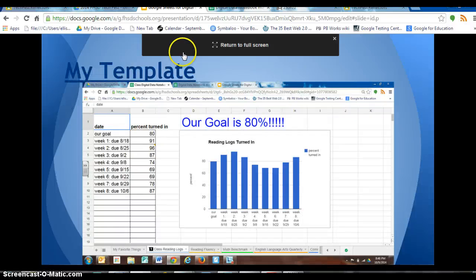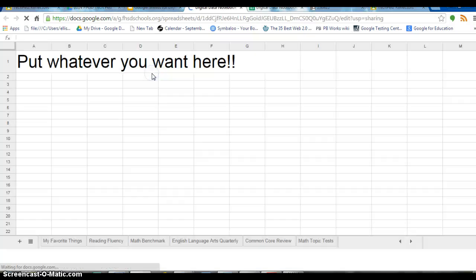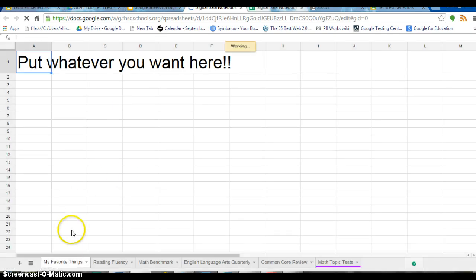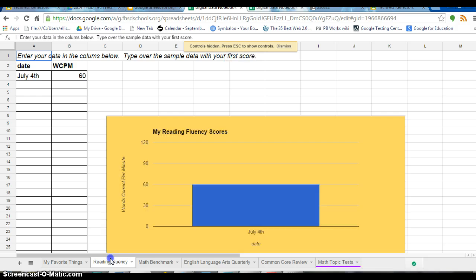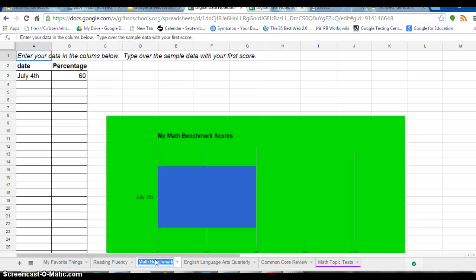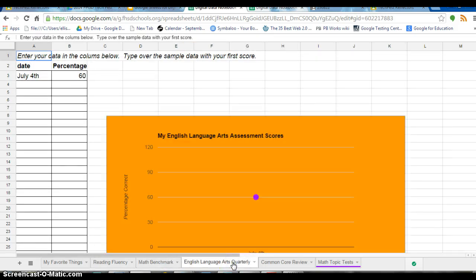So the template that I created that is available for copying in our Google Classroom is here. You have a little My Favorite Things area, and then I tried to create a different kind of graph on each tab in some different colors just to make it fun. We've got a vertical bar graph, a horizontal bar graph, I got a line plot.